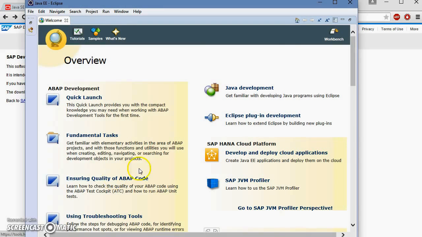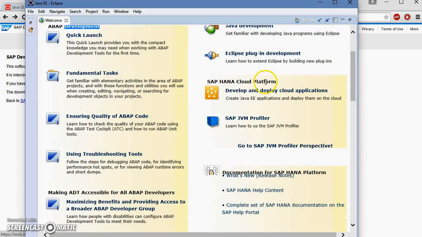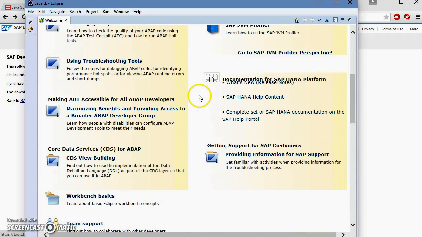Once Eclipse is restarted, you would find all the SAP relevant information on this welcome screen. So you would have something called ABAP development here, all the options related to ABAP development. You have SAP HANA Cloud Platform here, the documentation for SAP HANA Platform, the support for SAP customers, and options like that.